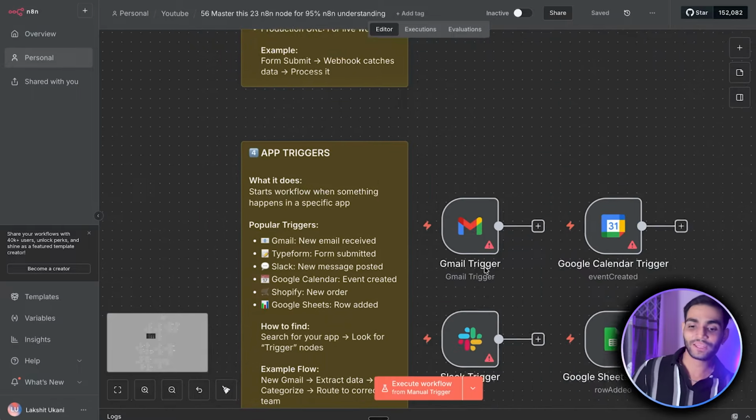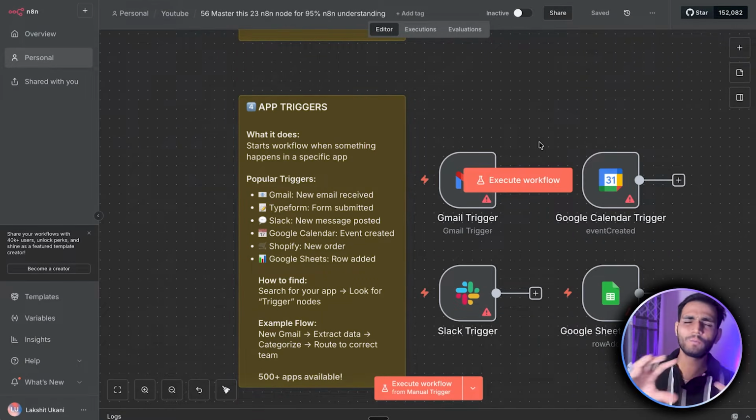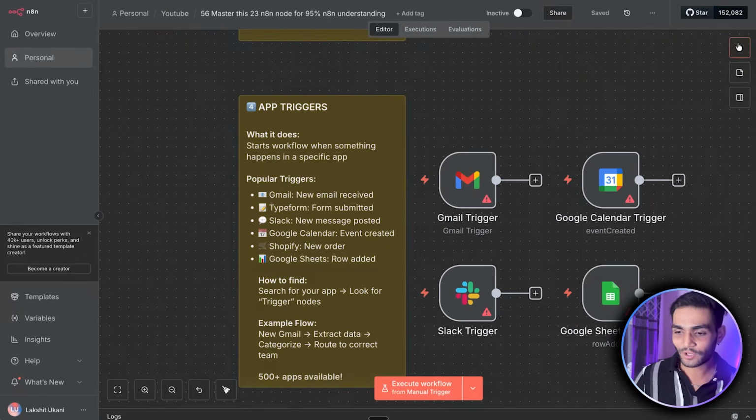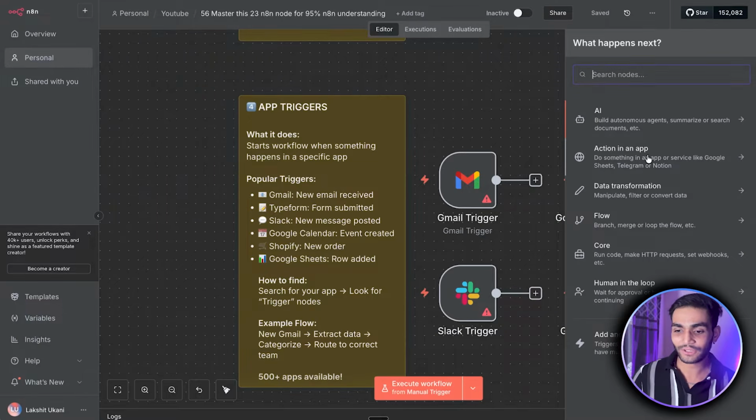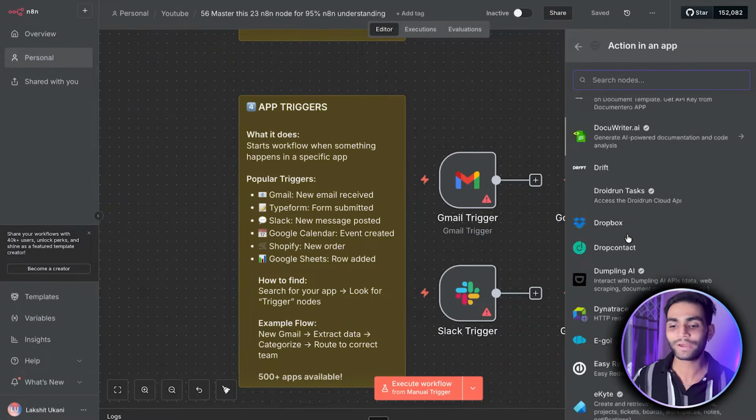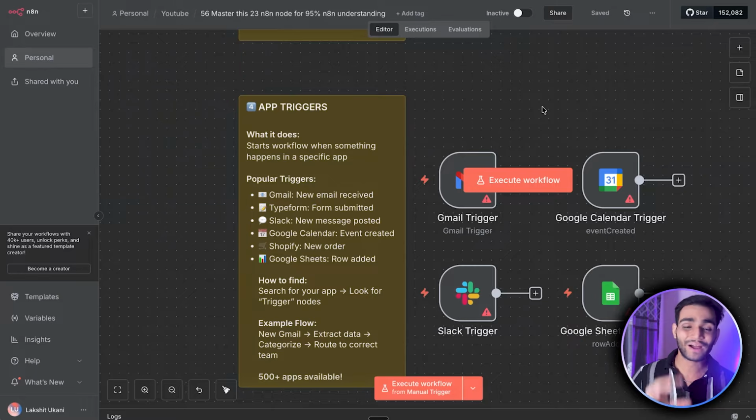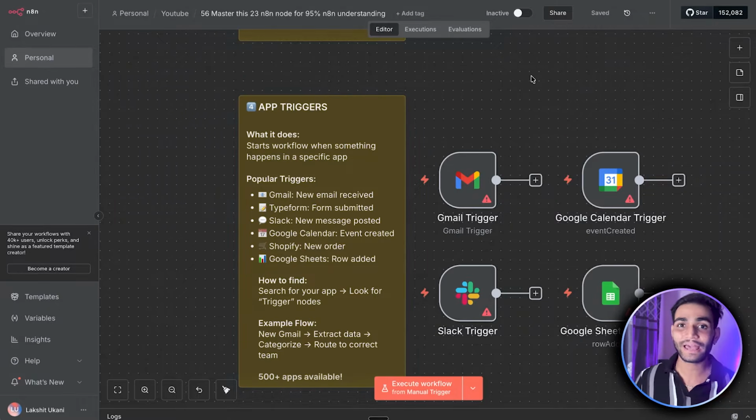And afterwards, we have app triggers. There are so many apps out there. In n8n, if you click on the plus icon and click on Action in an app, you will see so many apps here. There are more than 500 apps in n8n, and most of the apps have a trigger.